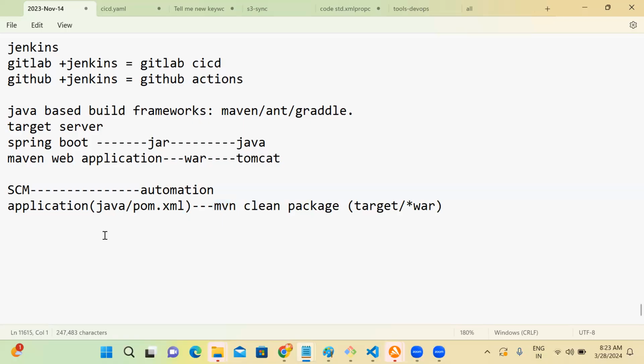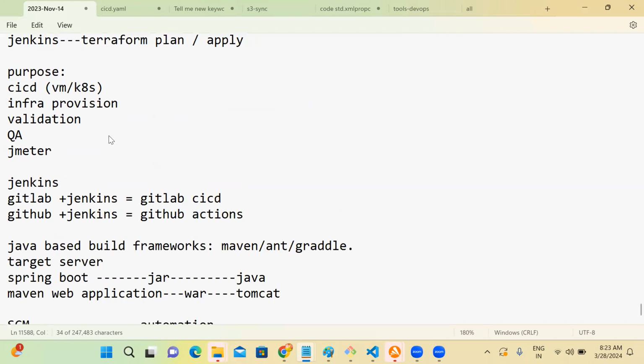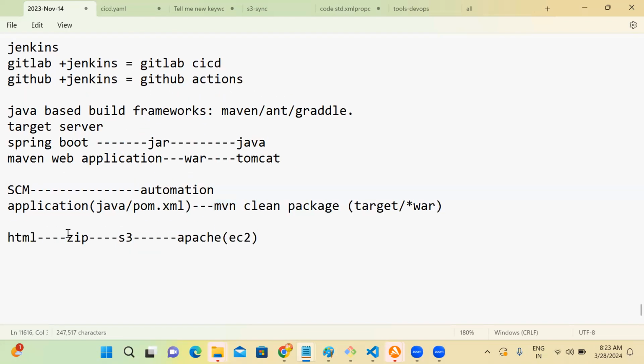Good. Now, after making this war, we uploaded this war file into Artifactory, like this model. Java, we used a Maven tool and then we built a package. We got a war. We uploaded the war into Artifactory. Artifactory is equal to ECR, you can think of it like that. ECR will store images. Artifactory will store, like S3, files, zips, and all you can upload.